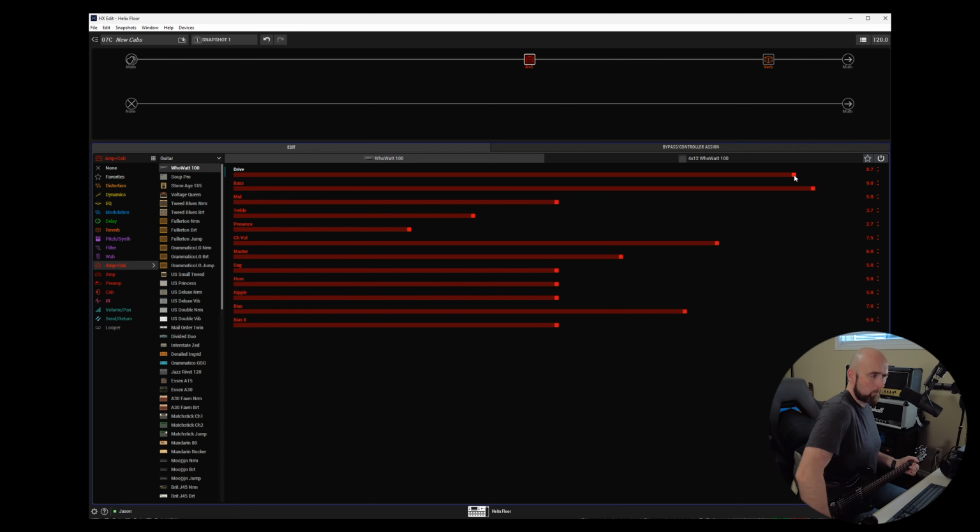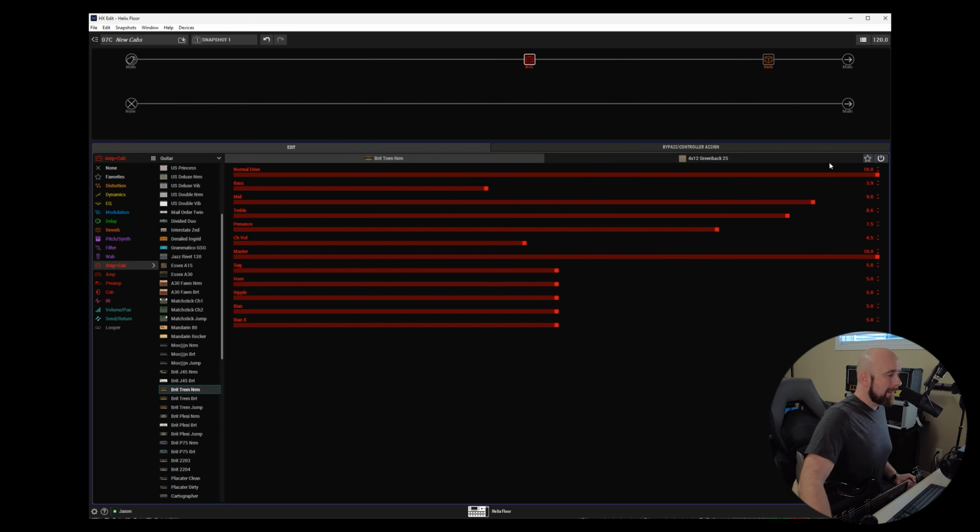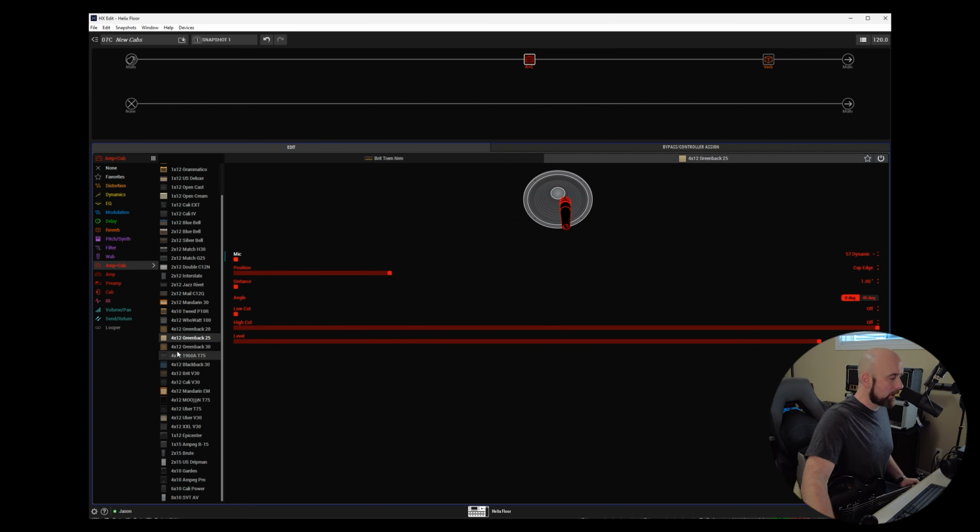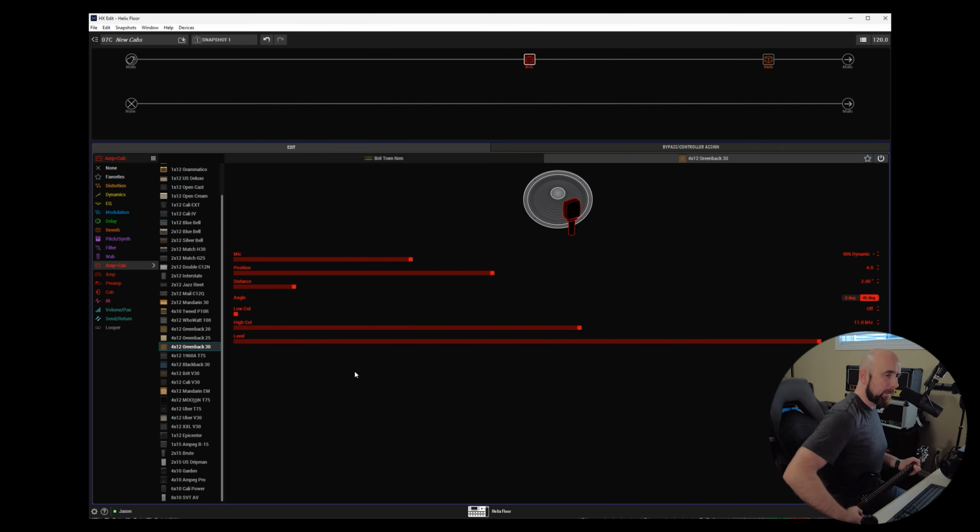And honestly, I'm going to come over to the Brit Trim Norm, which normally loads up with our 412 Greenback 25, but I'm actually going to throw on the 412 Greenback 30. Now, this comes up with the 906 Dynamic, another one of my least favorite mics. Let's go to the 160 again. I'm going to actually not angle that.